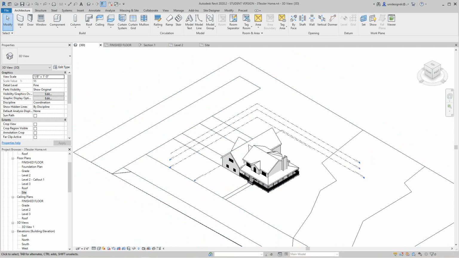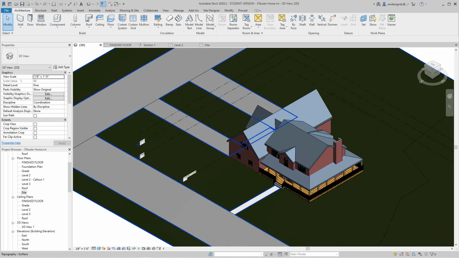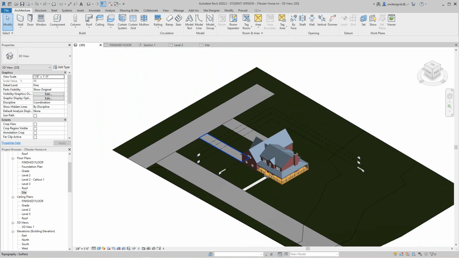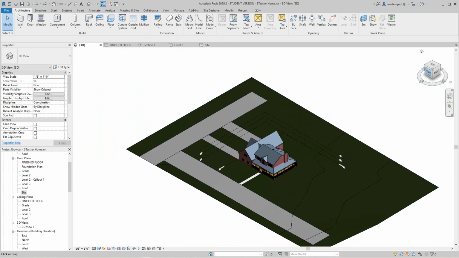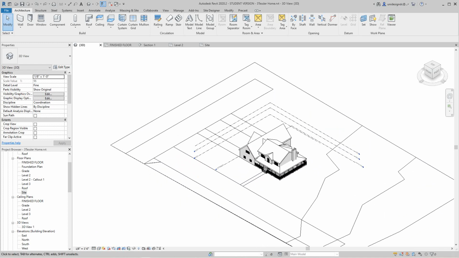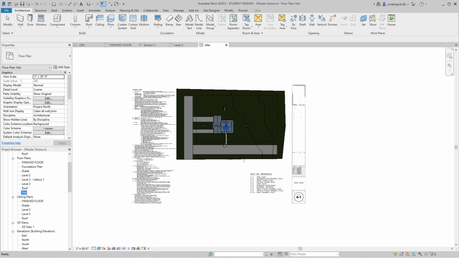Just briefly here, I want to show this in shaded view, and we've got our grass and our roads and our driveways here, just very generic looking. So what I'm going to do, I want to show you how to place site elements here. So I'm going to go back into our hidden line view so we can see this. Now this is our 3D view. Now let's go to our site plan view.